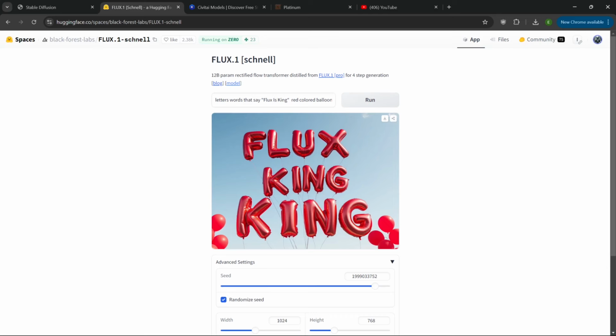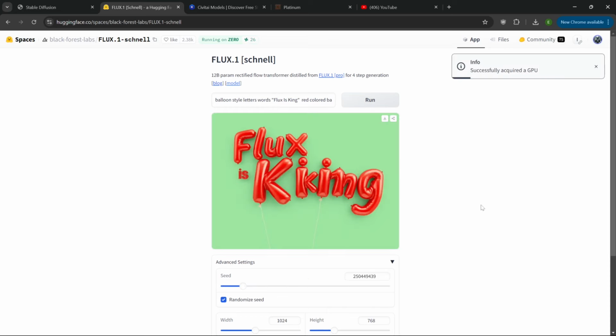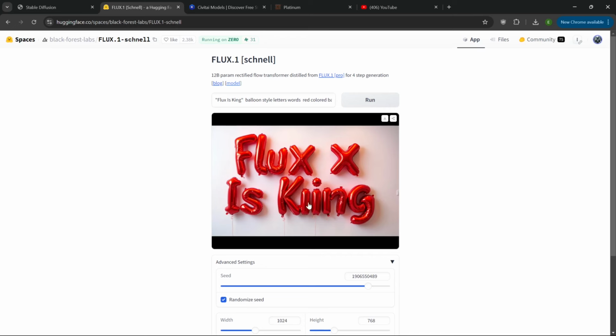Letters, words that say. Let's go balloon style. Man, I tell you what, it's having trouble, isn't it? Don't think I've ever had this much trouble trying to get words to be like this. Let's go throw that up there. Just gonna mix it up. All right, well, you get the idea. You can mess around with that and do whatever you want. Let's try one other style.